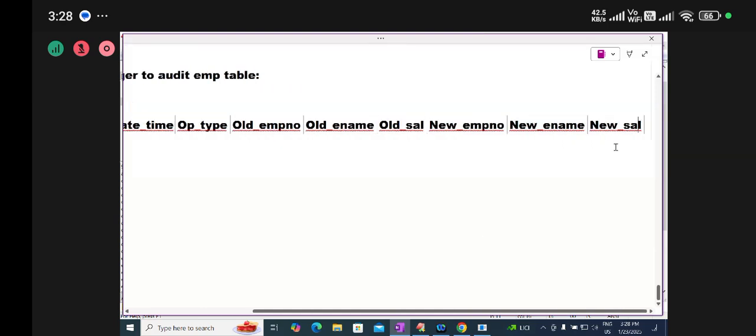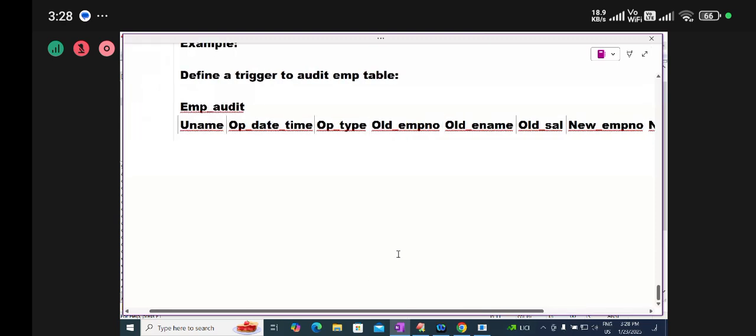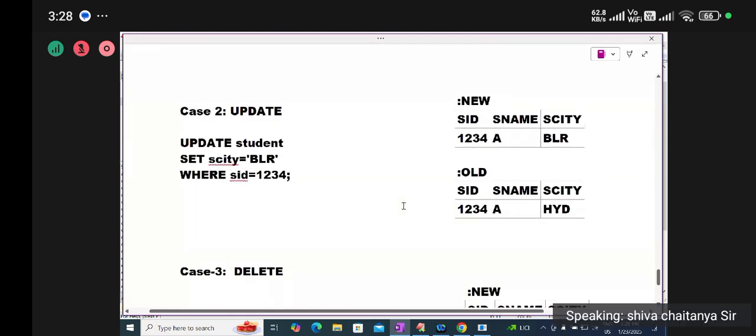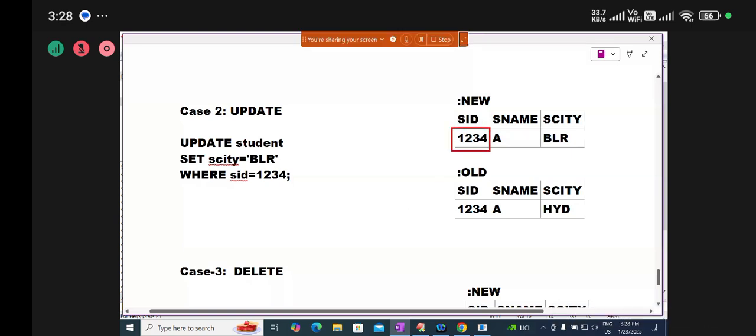Listen. One more important point I want to tell. Pay attention, listen carefully. Here, how to access 1, 2, 3, 4? If the variable name R is a row type variable, how to access 1, 2, 3, 4? R.SID. Now if the variable name is colon new, how to access 1, 2, 3, 4? Colon new dot SID. That's it.